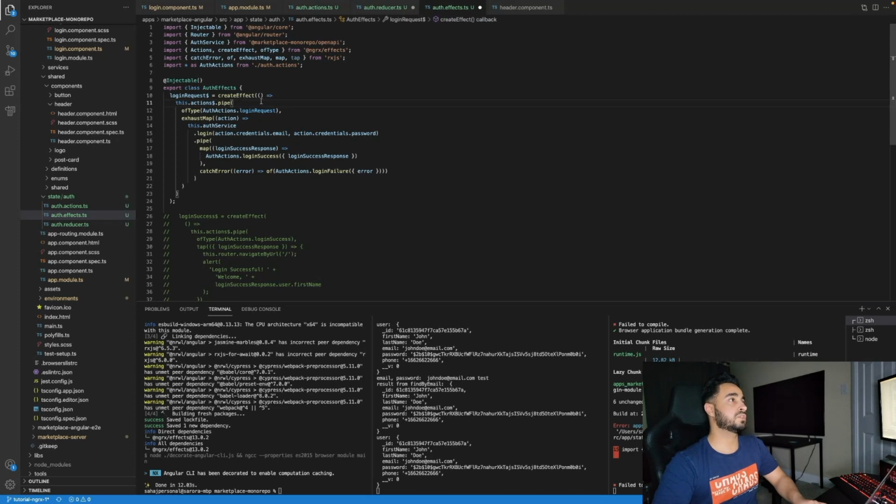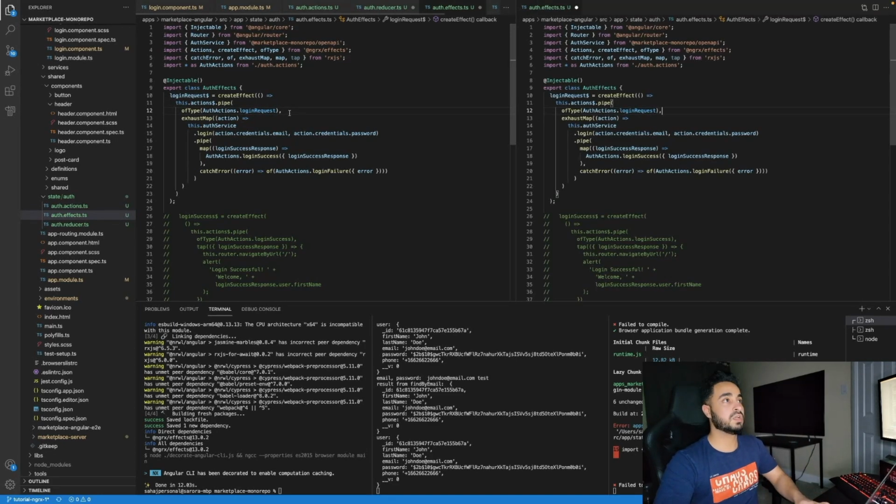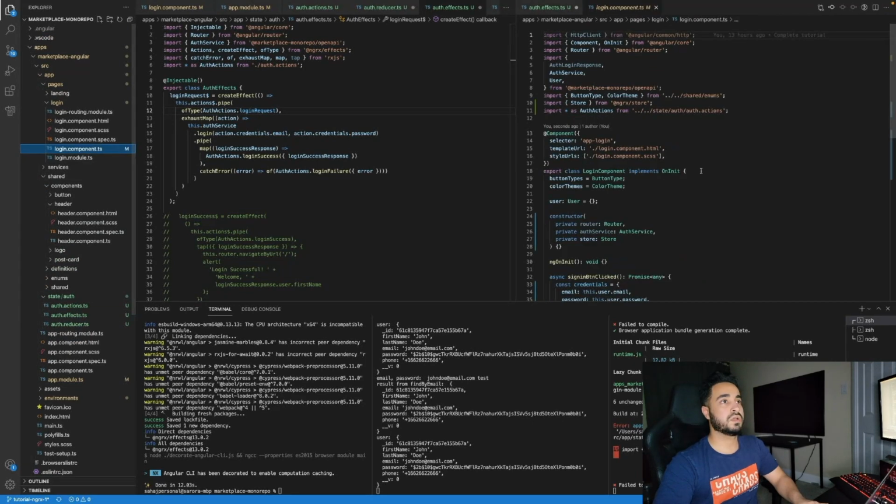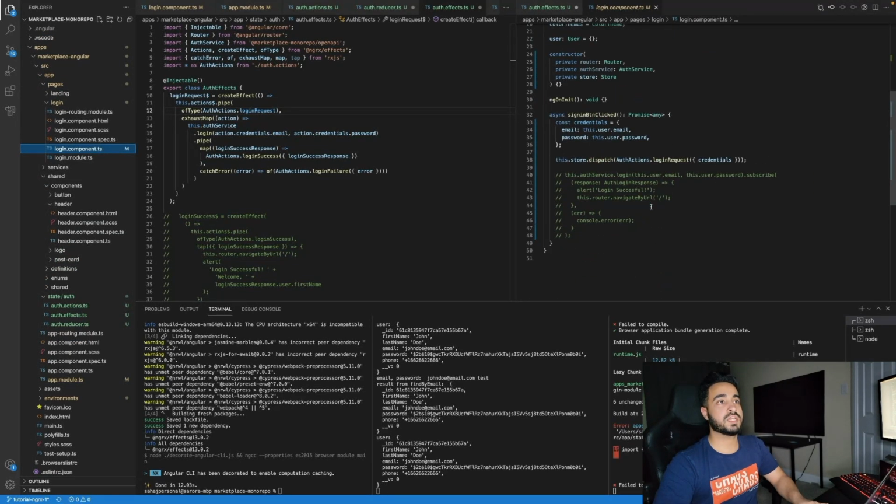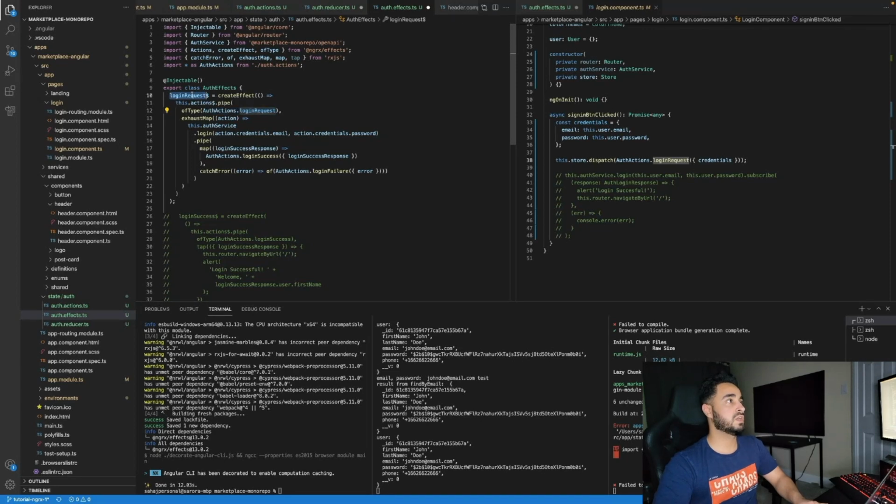But essentially what's happening here is we're creating a new effect. We're saying that this effect is associated with login request action. So whenever login request action is dispatched, so if I open the login component here, we can see that on sign in button click, we dispatched the login action, login request action. And now we're saying that whenever login request action is dispatched, this effect should be run.